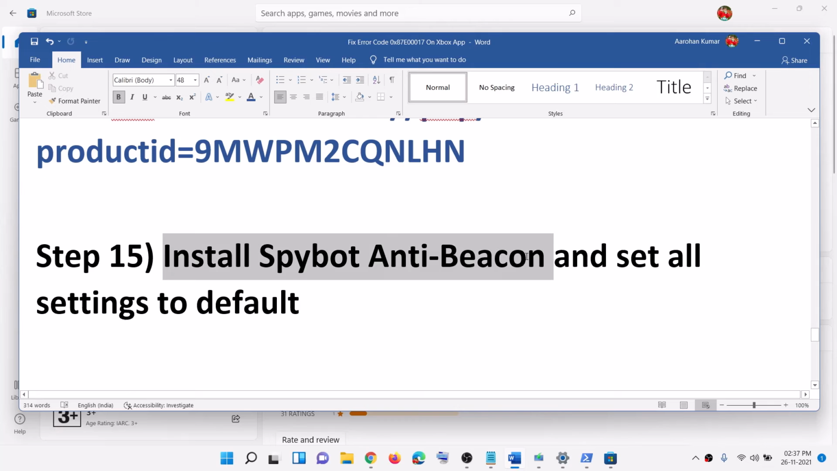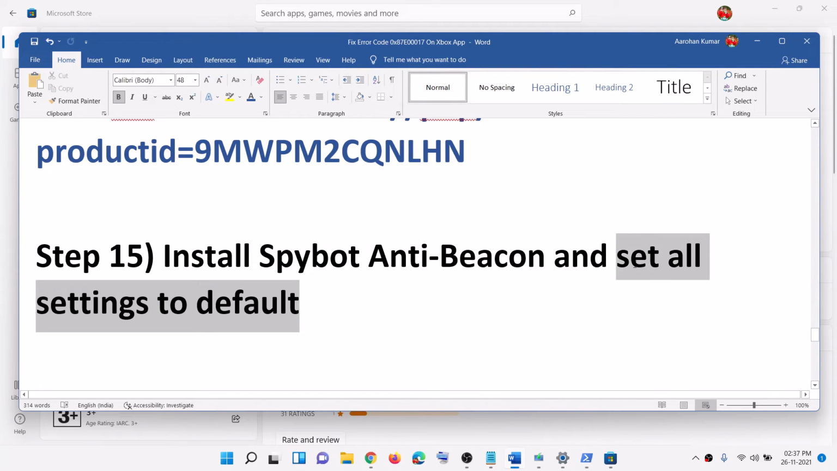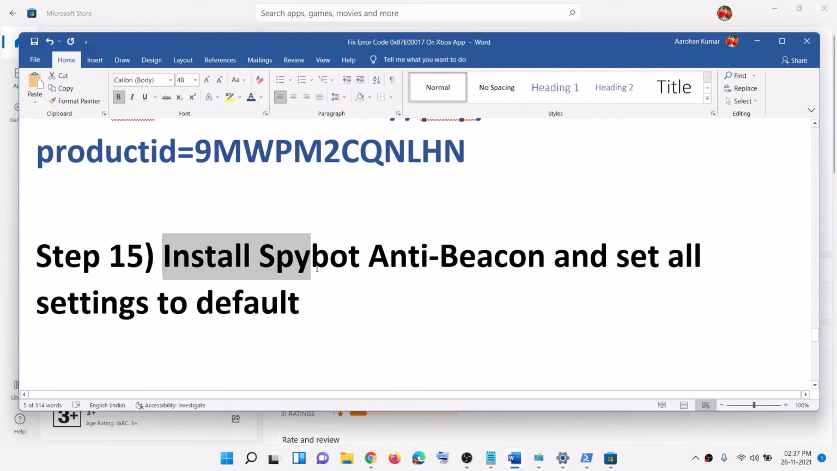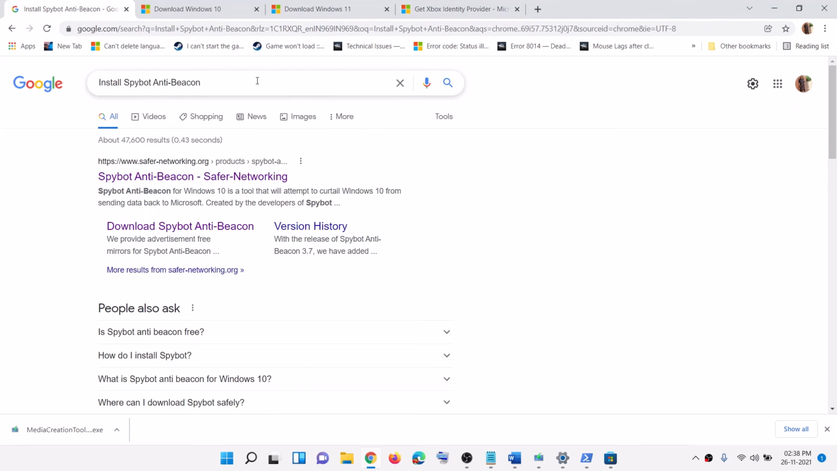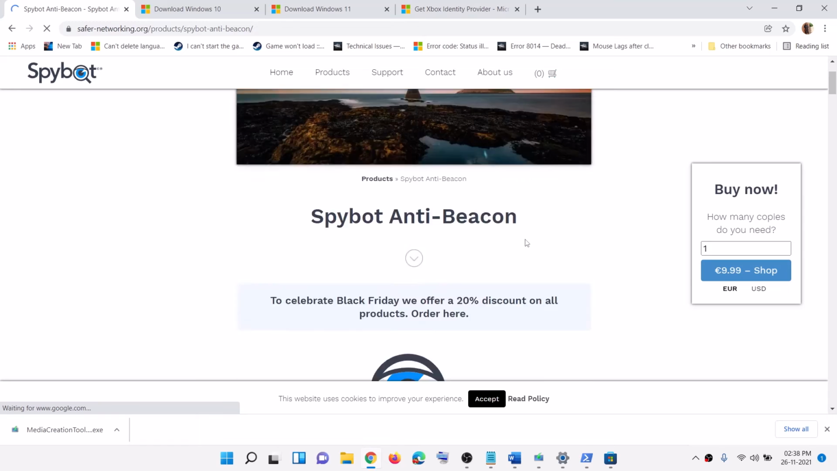Now this has worked for many users, so it might work for you. So install this Spybot application and then use all the default settings. I don't know why this has worked, but this has worked for many users, so it might work for you. You can give it a try. So you can go ahead and search for Spybot anti-beacon over here. Go to this website, and you can go ahead and install this software and use the default settings.